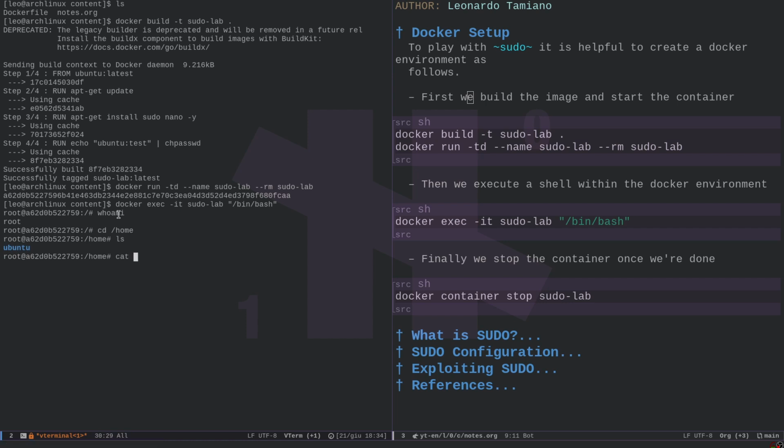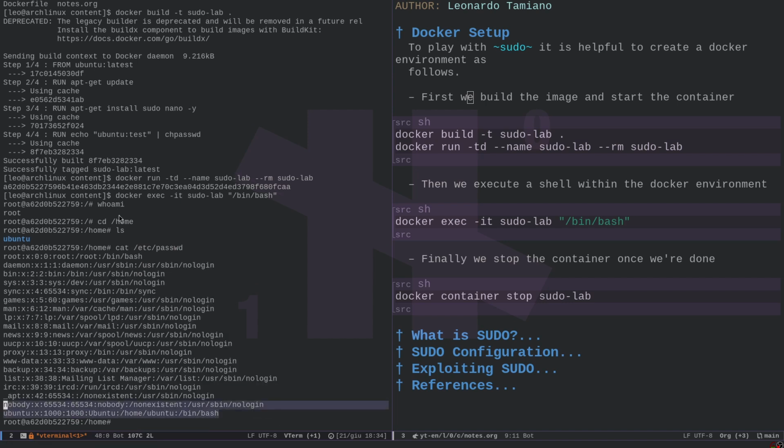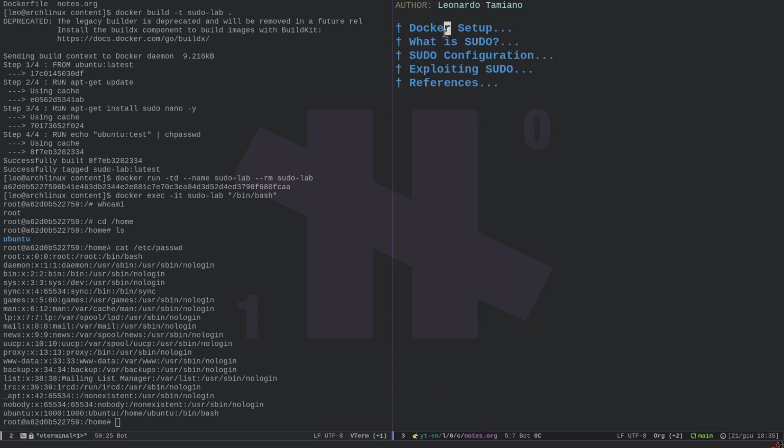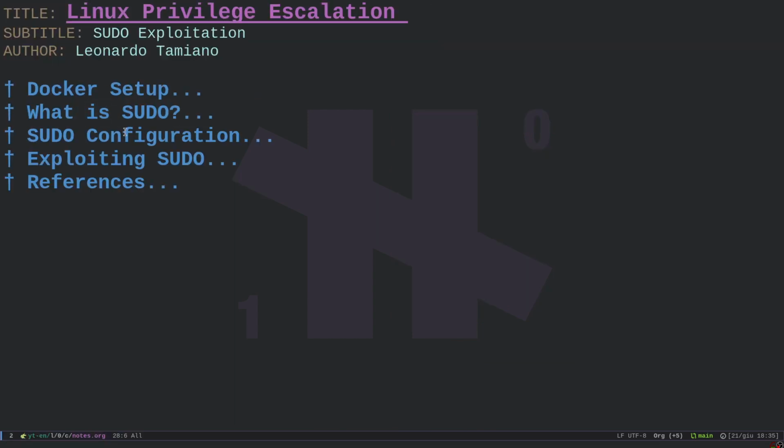We can also understand this by doing a simple cat of /etc/passwd, because this file contains all the users of the machine, and in the last line of this file we see a line that starts with Ubuntu. So this tells us, look, there is a user called Ubuntu. That's really important. So this is the setup, so we can review what sudo is and how we can use it to do privilege escalation.